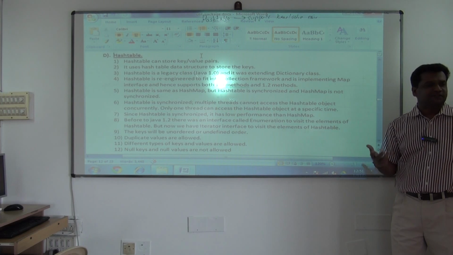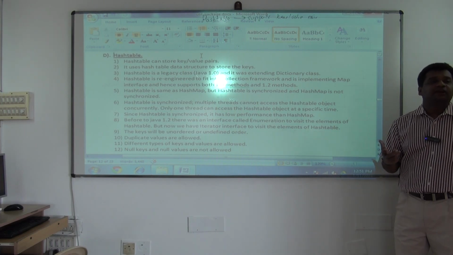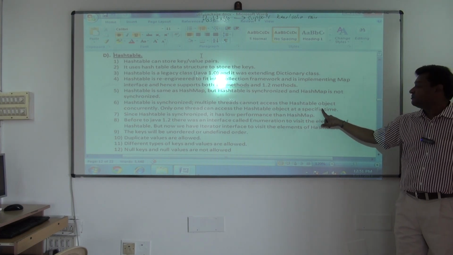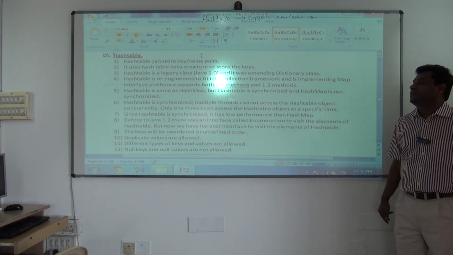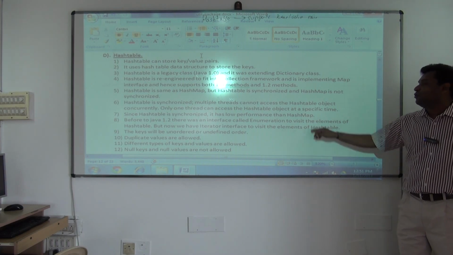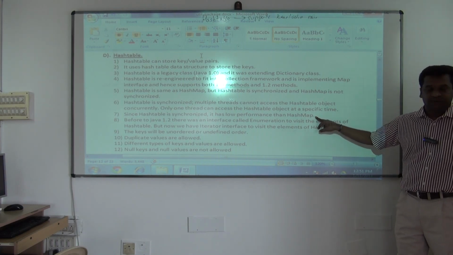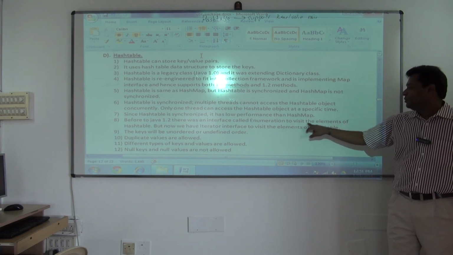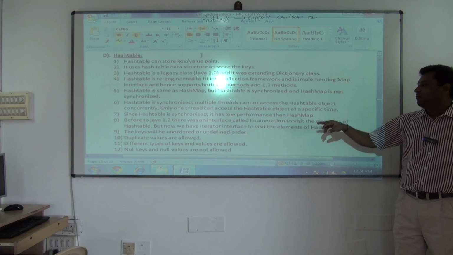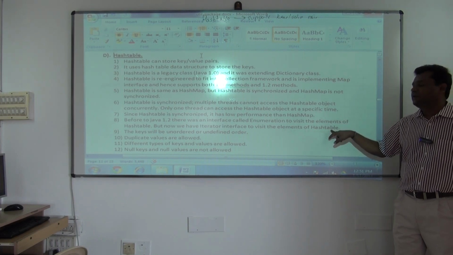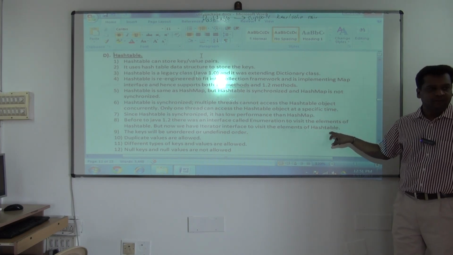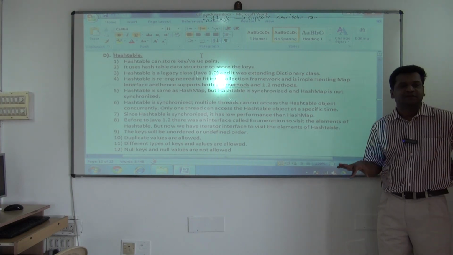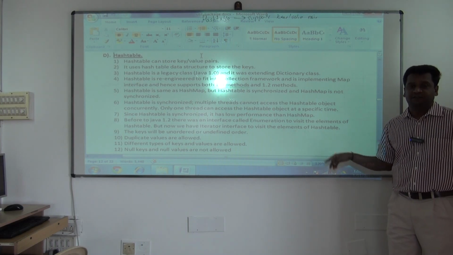That is web applications and all that. So there it will not have good performance, because only one thread can access the object at a specific time. Next, since Hashtable is synchronized, it has lower performance than HashMap. Understood? Before Java 1.2, there was an interface called Enumeration to visit the elements of Hashtable, but now we have the Iterator interface to visit the elements. So for iteration you can use Enumeration or you can use Iterator also, for the Hashtable class.